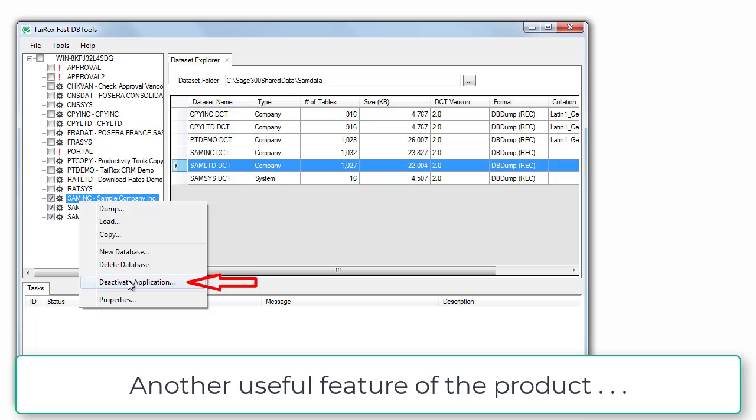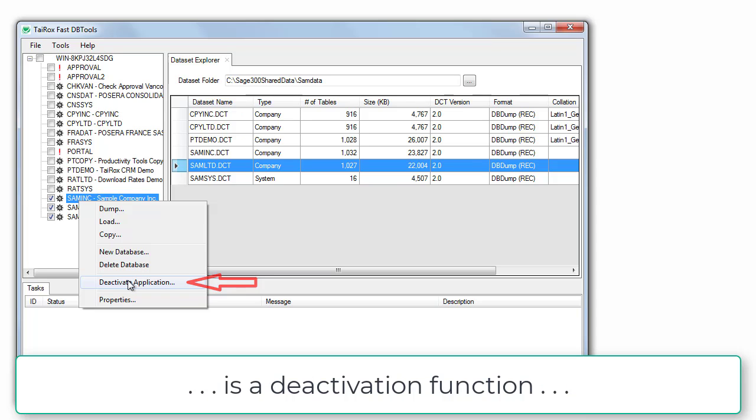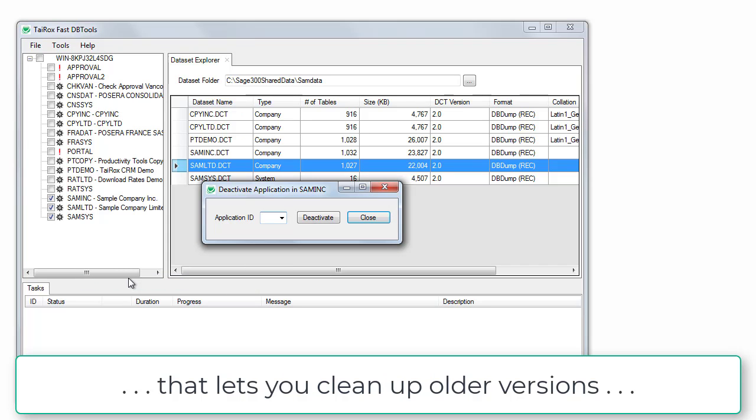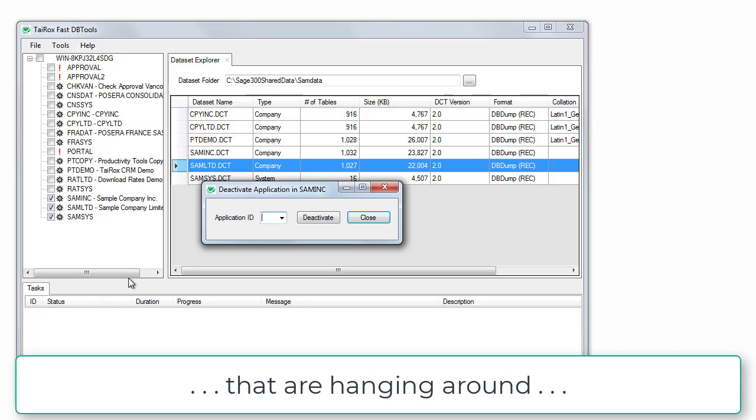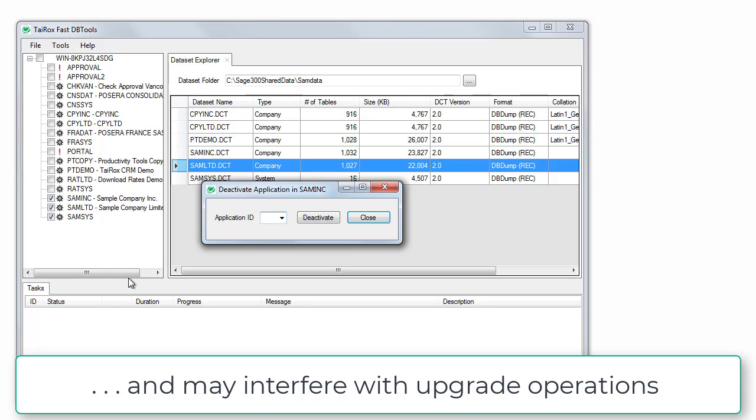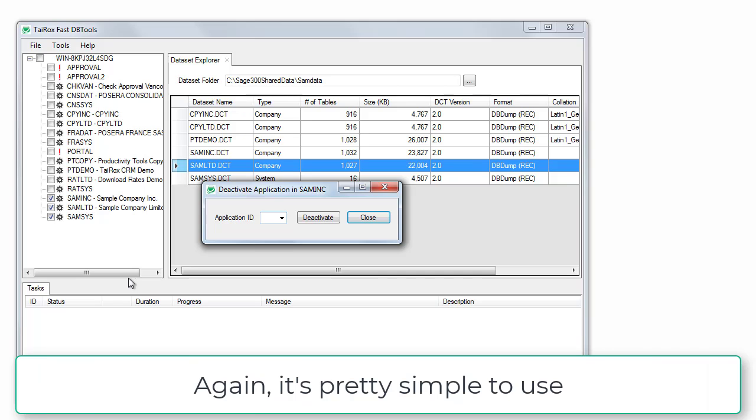Another useful feature of the product is a deactivation function that lets you clean up older versions, typically of third-party programs that are hanging around and may interfere with upgrade operations. Again, it's pretty simple to use.